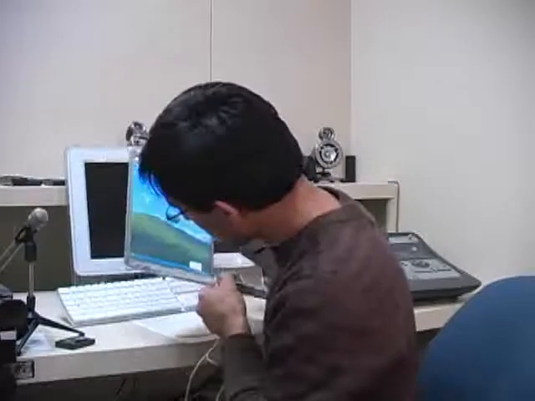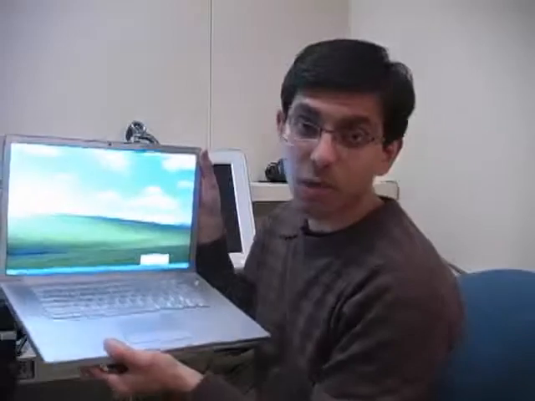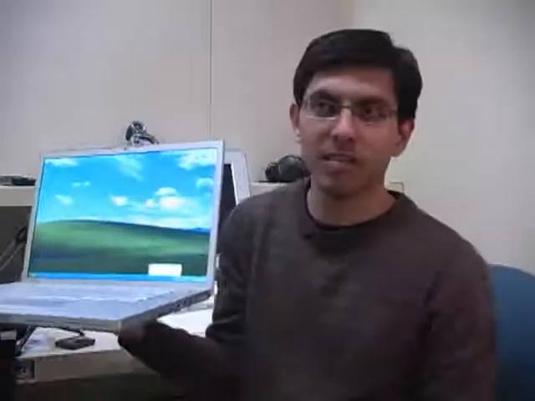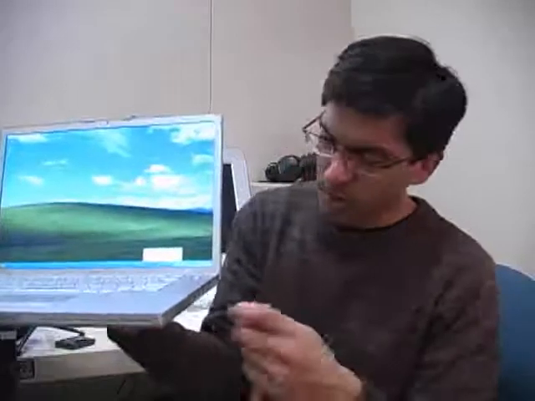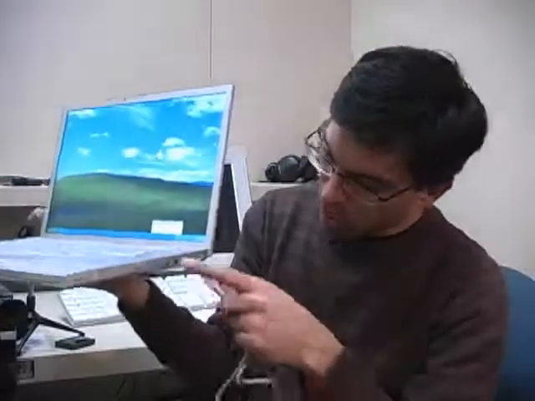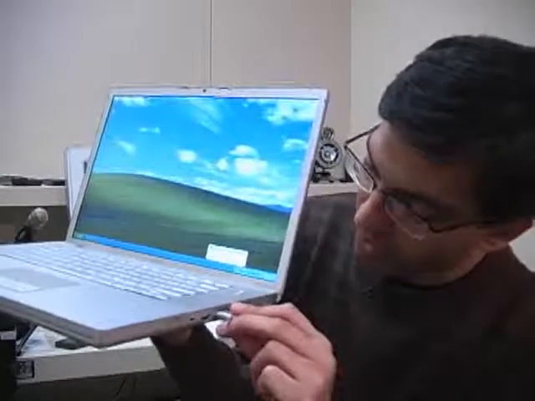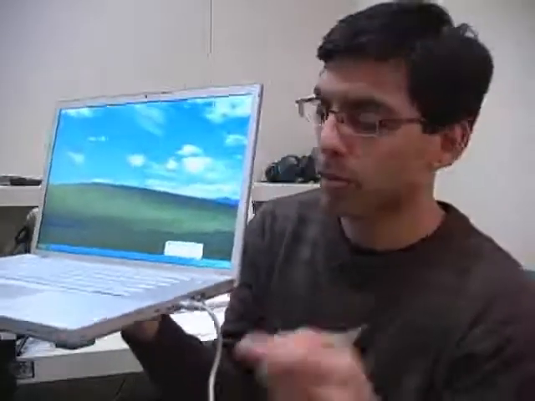So I'm looking at this laptop here. This is not a USB port that I'm talking about. It's a FireWire, also known as the IEEE 1394. So I look for the port. Oh, I see the port right here. So I'm just going to plug that in right in there. Alright, so the cable's in.